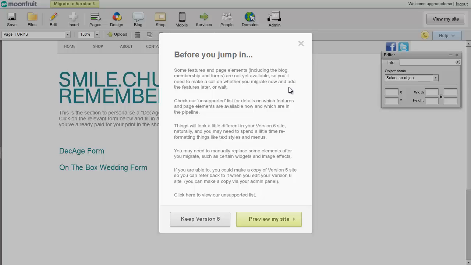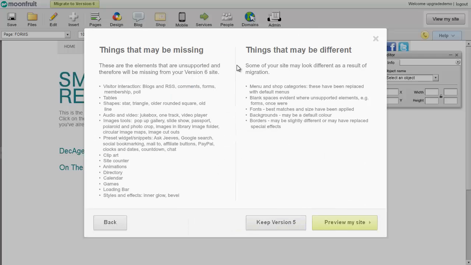Some things like menus, fonts, and link buttons will look different. You may want to take a copy of your version 5 site as a reference. It's also worth taking note of custom colors you use on your site. Read through the list of unsupported elements before you migrate. As we release new features on V6, we'll enable them for migration, so you may want to wait.